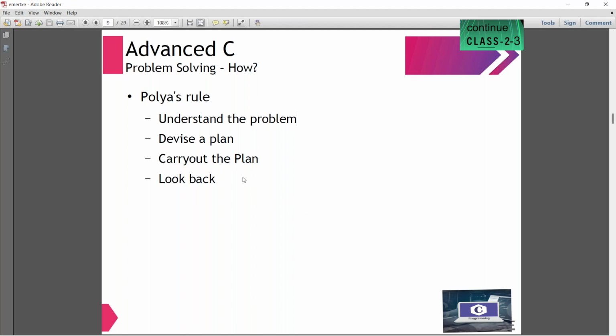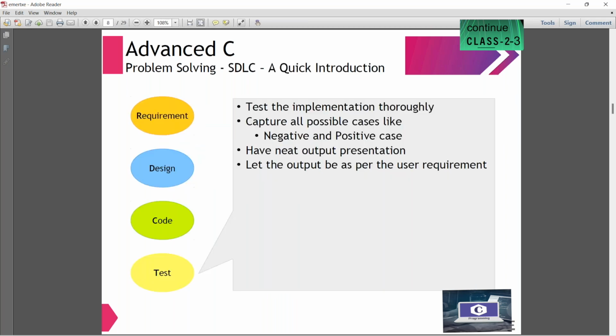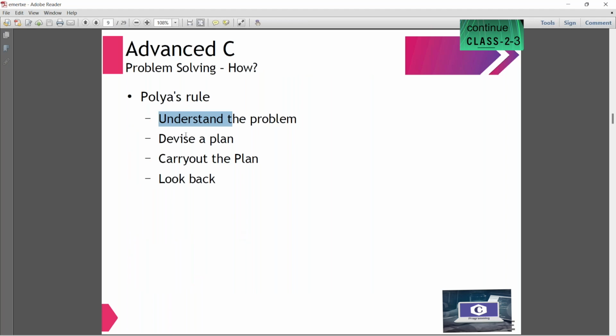So Polya's rule says to understand the problem first, then devise a plan, that is the designing, then implementation, carry out the plan, and then look back. If something goes wrong, again you have to start from here. The same thing in SDLC also. If something goes wrong here, then again we have to see from the requirement if everything is correct or not. So understanding the problem, devising the plan, carry out the plan, and then if there is any error, go to the first step and correct it. So that's Polya's rule.